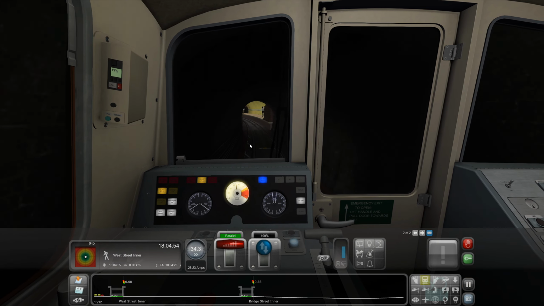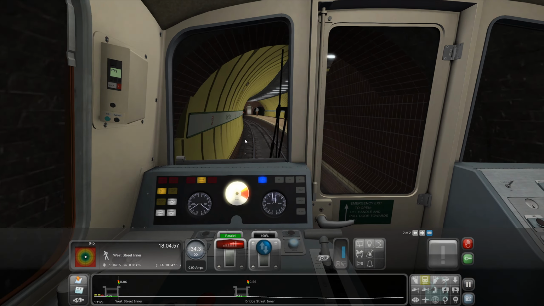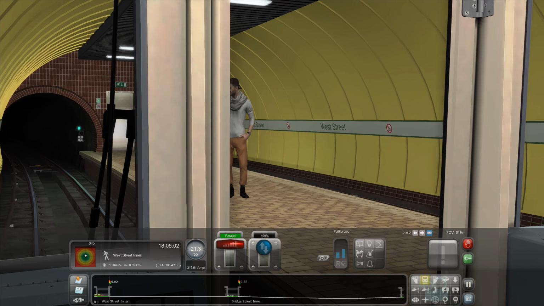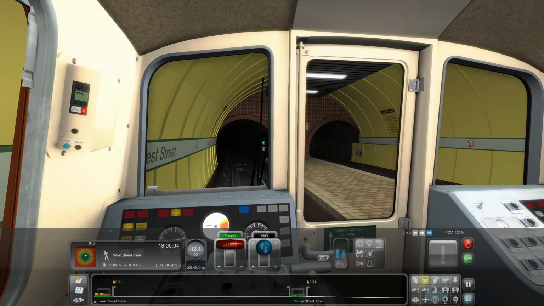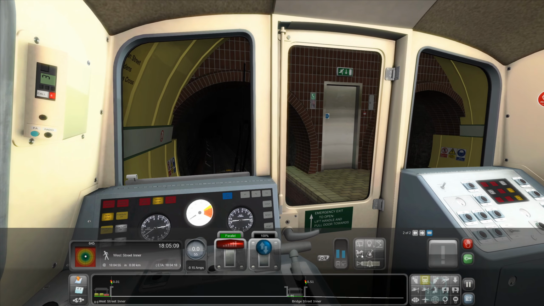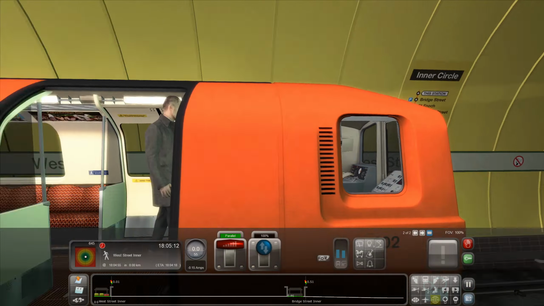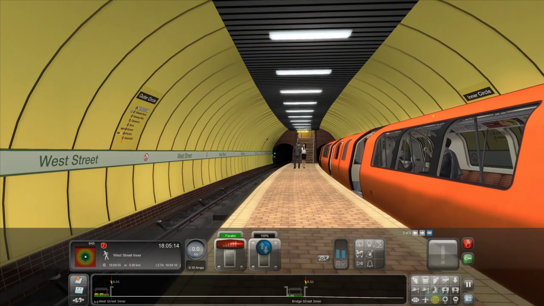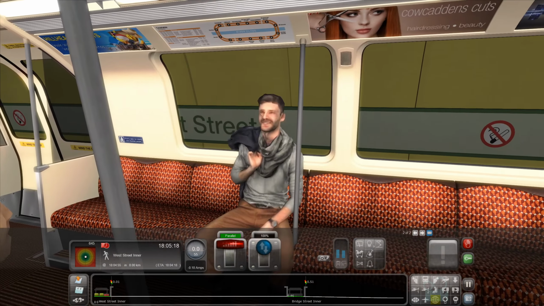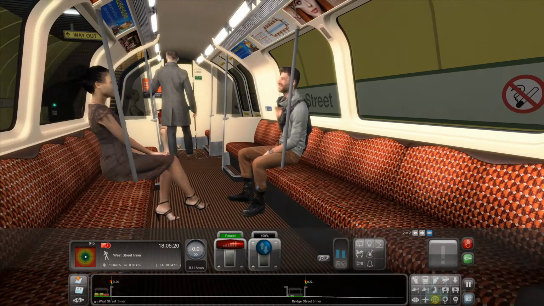West Street, next stop. There you go. Look at this guy. Unload. This is the one thing I don't like about this. These people. They're fine when they're in the train. You don't expect them to be moving when they're in the train. But on the platform, it would be nice to just have people walking up and down.